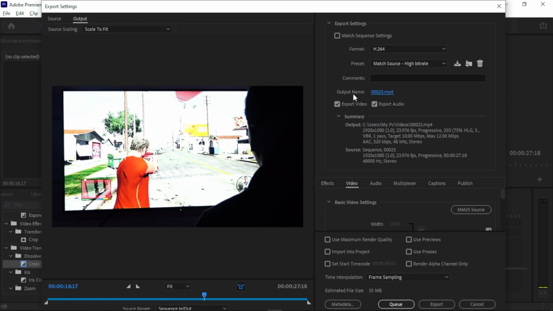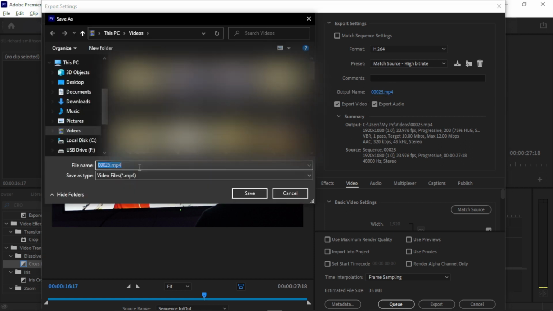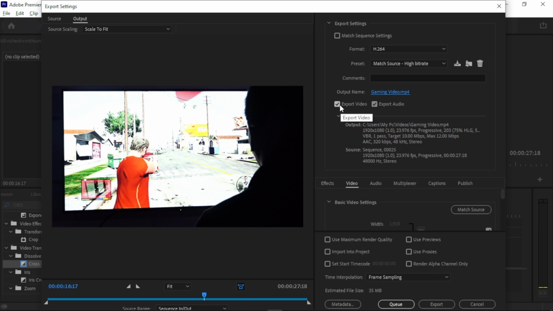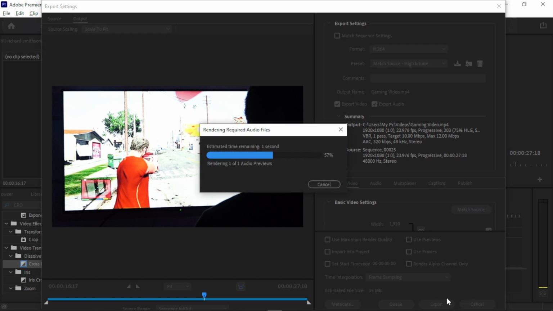Then I'm going to click this output name, and from here I can choose where I want to save it and also name it. So I'm going to name it, okay, and press save. You can export only the video or only the audio. In this case, I want both my video and audio, so I'm going to leave this one checked. And now that's basically everything you need to do. Just press export and then your video is done.